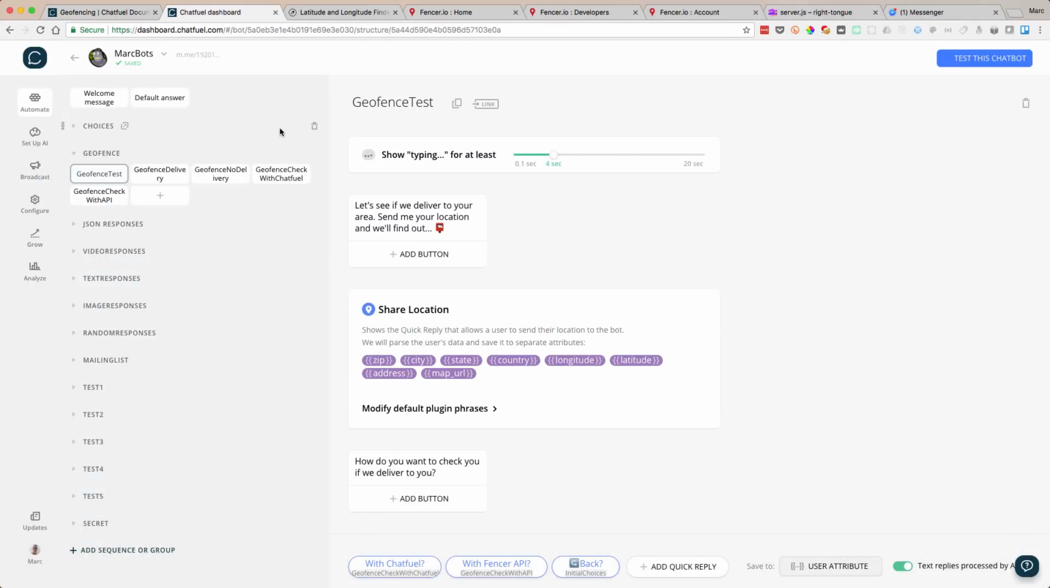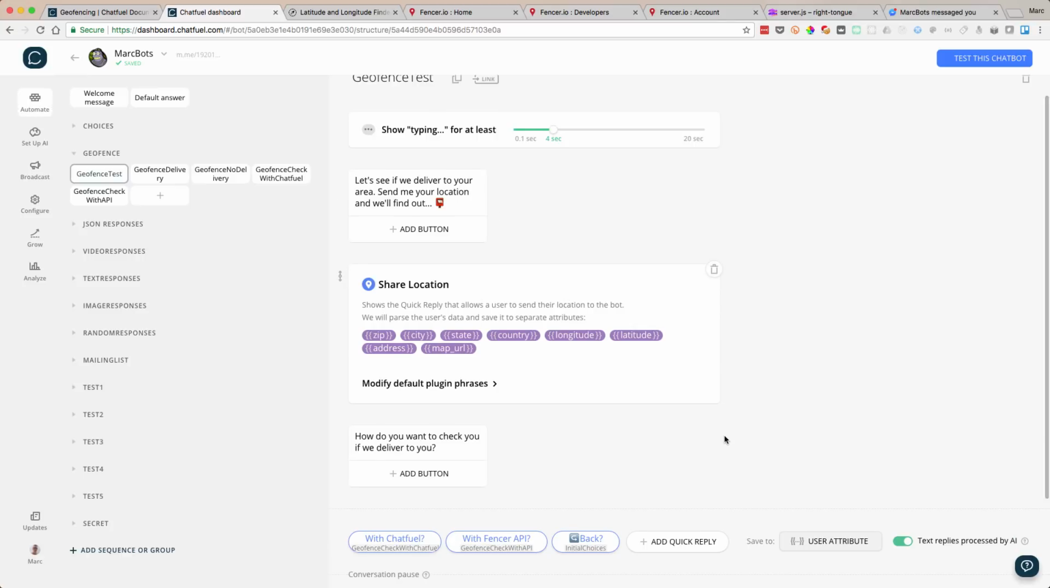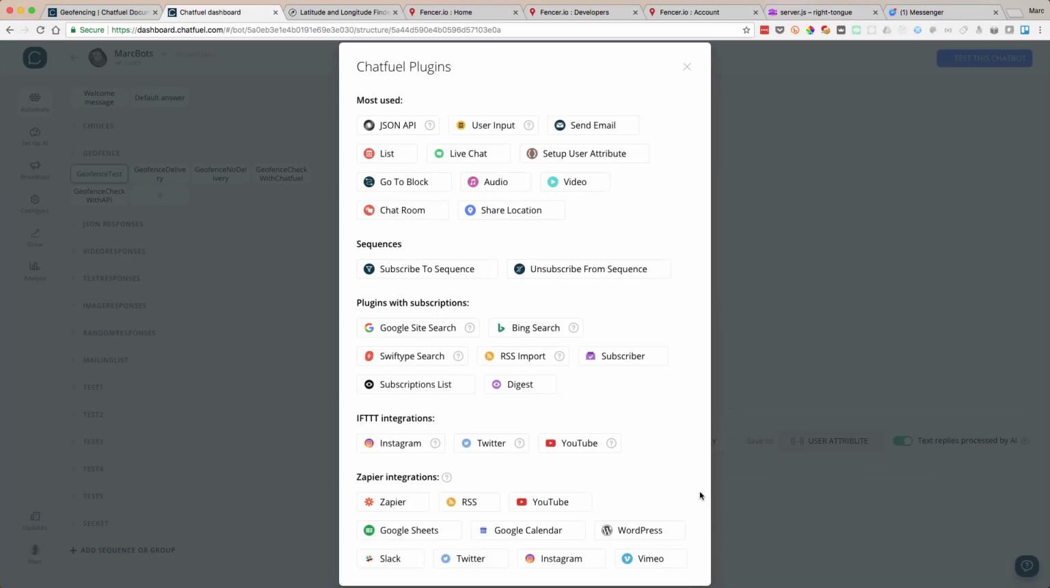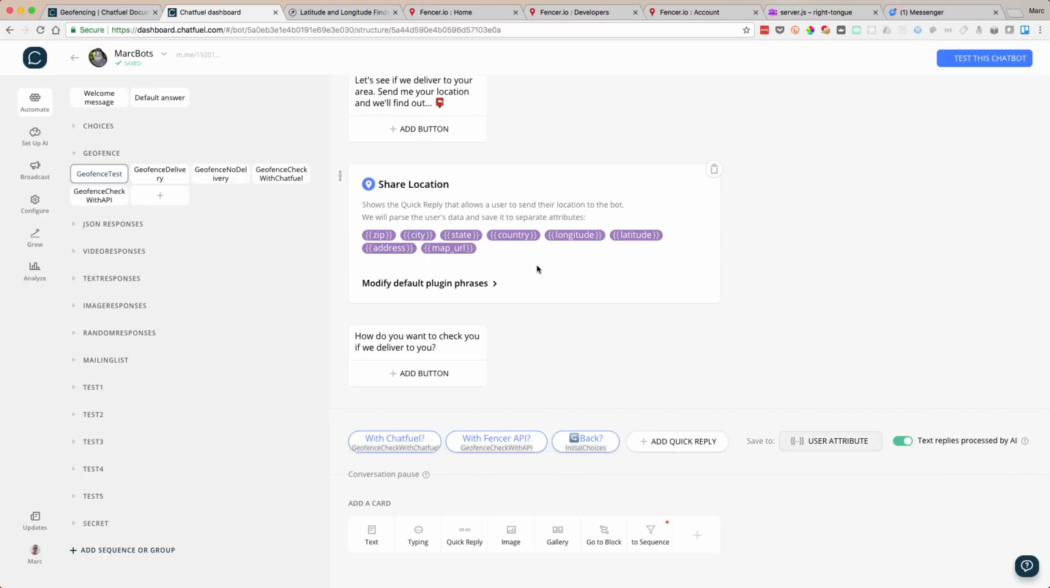So here you go, on the Chatfuel dashboard. I've written some blocks already for this, but I'll show you how we're going to use it. We're going to determine if the user is within our delivery area. So imagine we're a takeaway. We're going to ask for the user's location. If you haven't used the share location block before, hopefully you've watched one of my other videos in which I show you how to use it. It's just within the Chatfuel plugins. You just add it here, share location, and then it asks for the user's location, and it puts these various user parameters that we can use within our calculations.